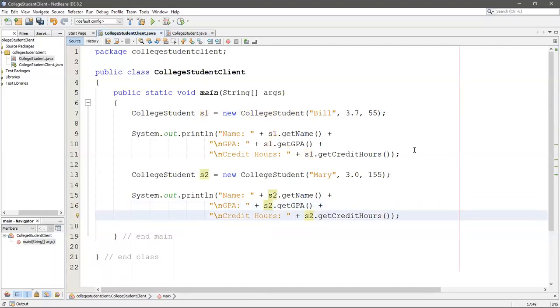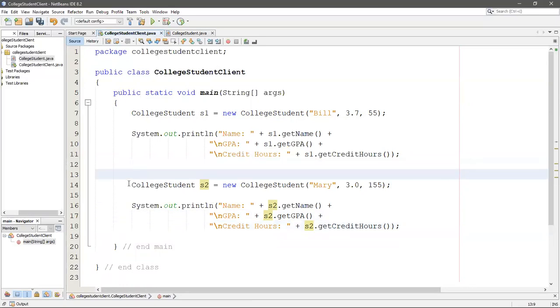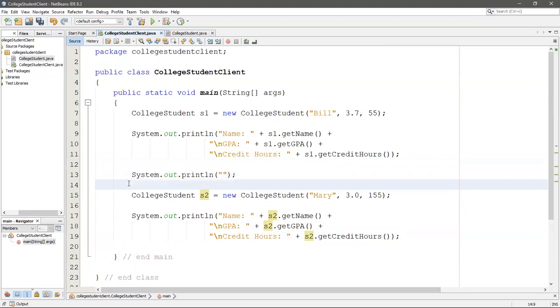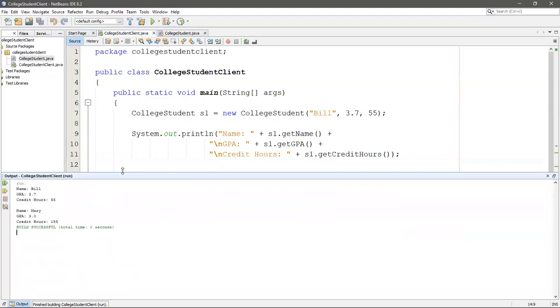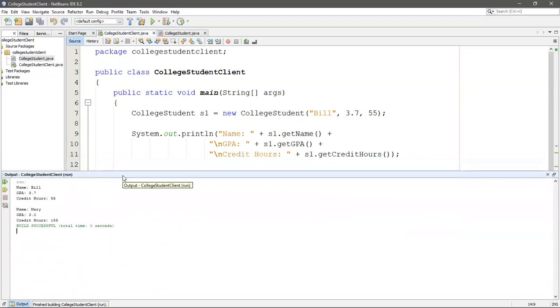So here we got it. I probably want a little line separating them, so I'll just do a little S out here, right? So let me go ahead and run this and see what we got. So here we got Bill 3.755, and then we have Mary 3.0, 155 hours.